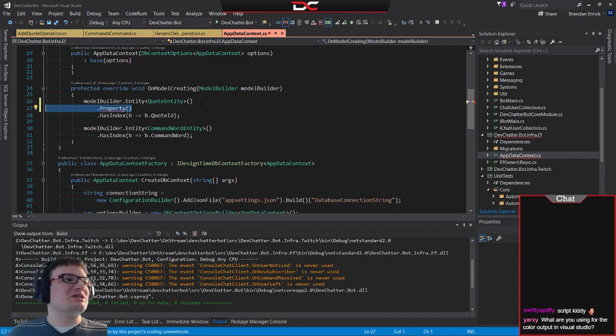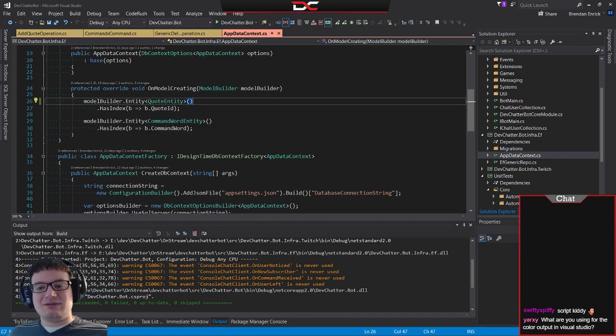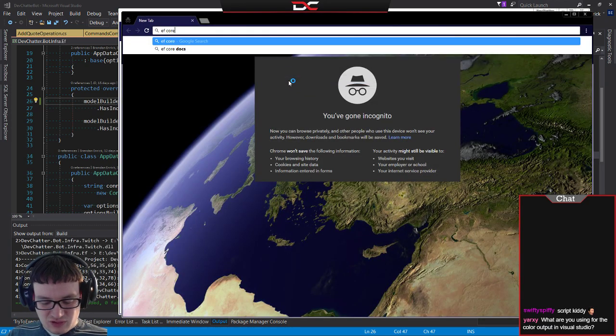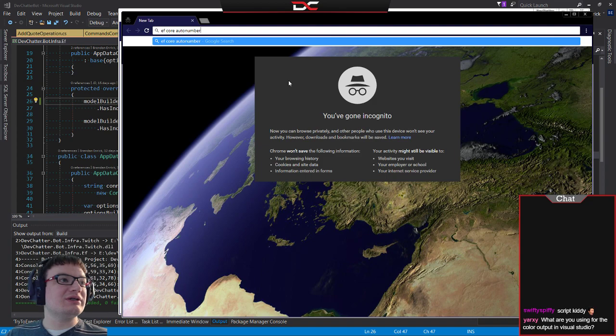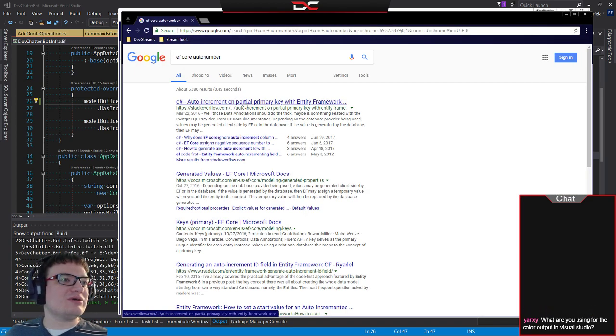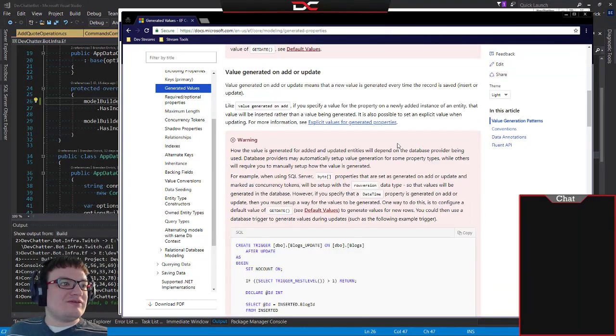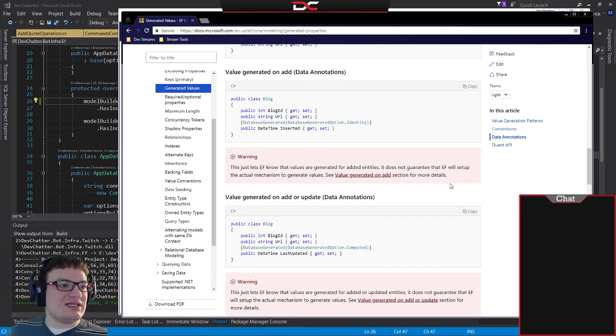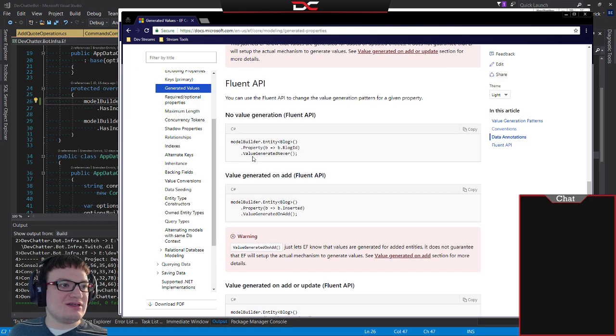Alright, here's what we're going to do, because I don't remember how to do this. I am going to hit Google, because that's what we do. I want to do auto increment on primary key with Entity Framework Core, generated values. Here we go. Value generated on add, and I don't want to do it with data annotations because I'm against data annotations for this kind of thing. Property value generation. Okay, thank you. That's what I wanted.